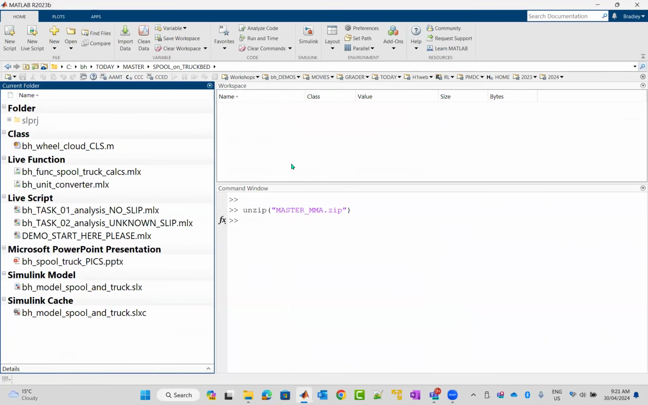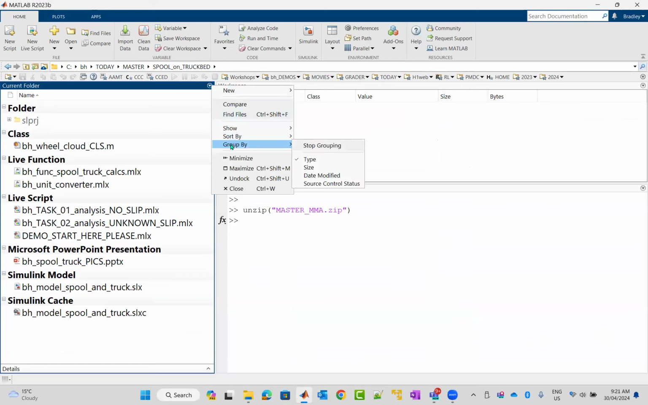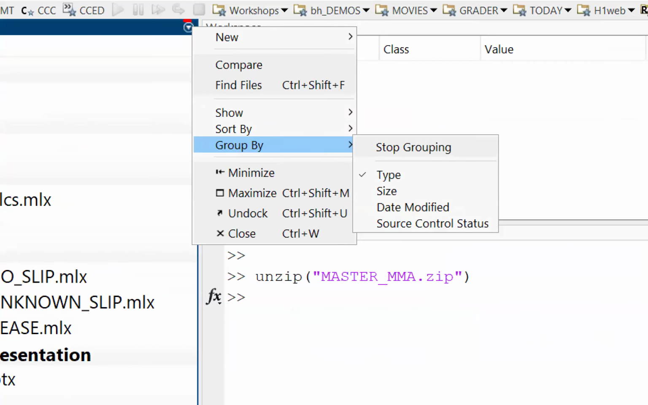The way that the files are displayed in your current folder might be a little bit different to how they are on mine. If you click on the little badge up in the right-hand corner of the folder panel, it'll bring up a context menu that gives you a choice to display files according to their file extension. If you click on group by and select type, that will make your folder panel display all of the script files together, all of the Simulink files together, etc. So have a go at doing that.